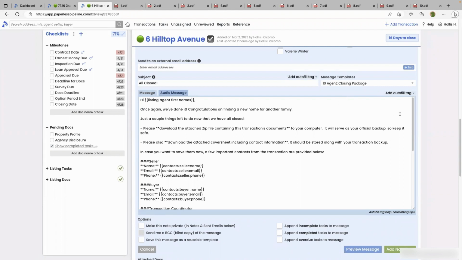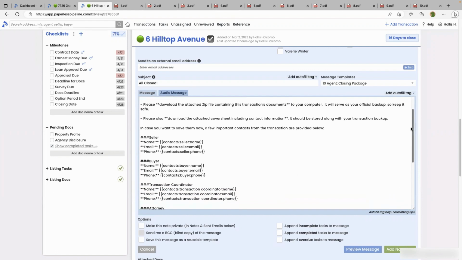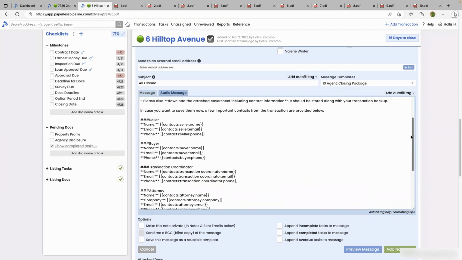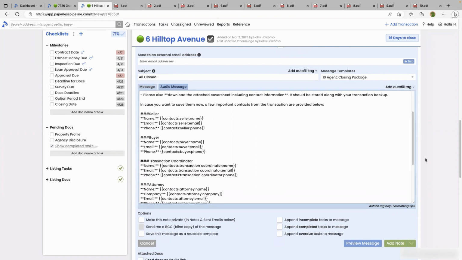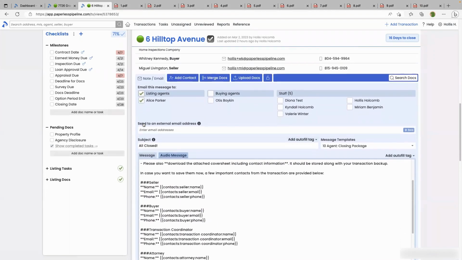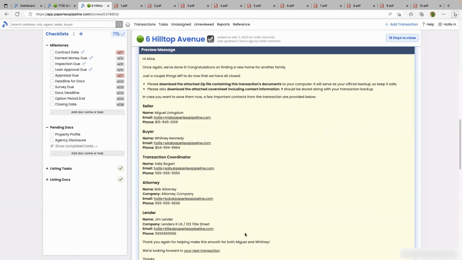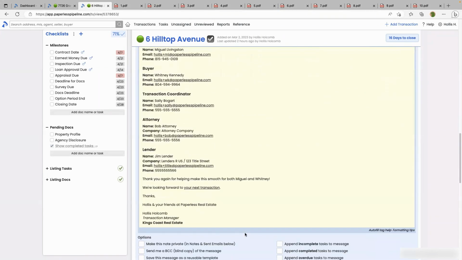Also, you like to include some of their most important contacts shown in the message in case they want to go ahead and save them now. You could set up a message template, including these reminders, those contacts. You will still need to attach the docs and cover sheet, but as long as you include the word attached in the message, Pipeline will nicely remind you if you accidentally send the message without any docs. So to show you how that works, let's say I'm sending this to my agent. You can see this is an example of what it will look like once sent to them.